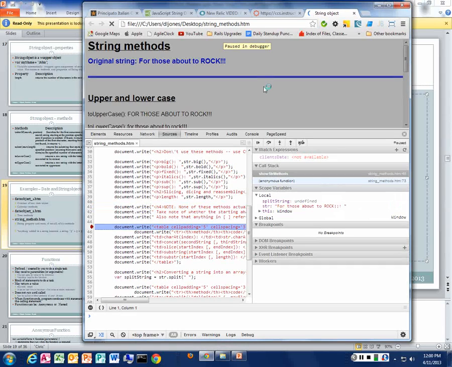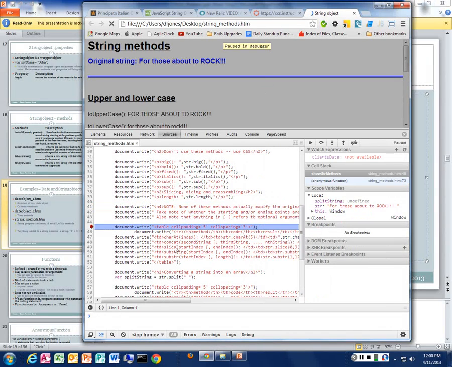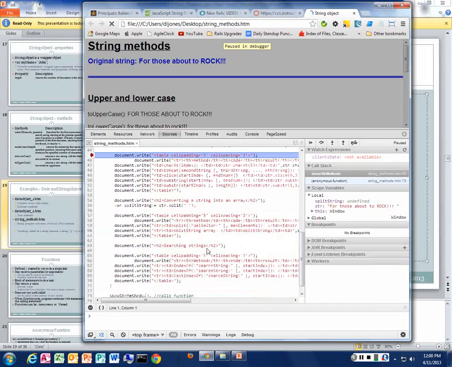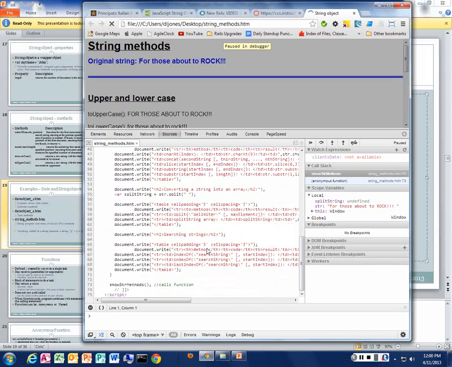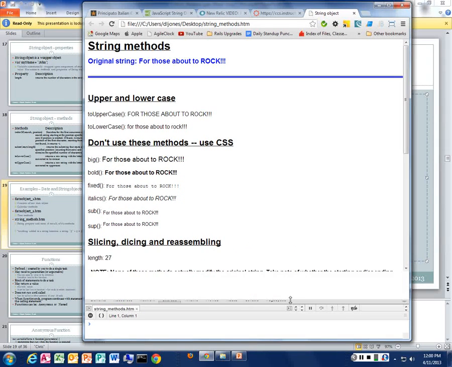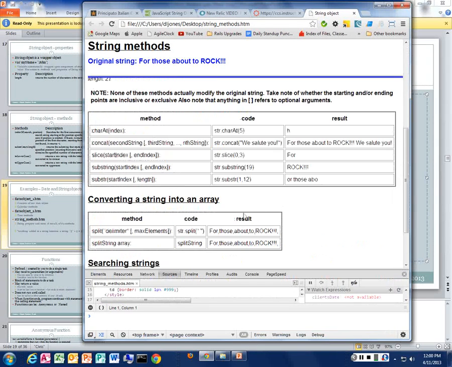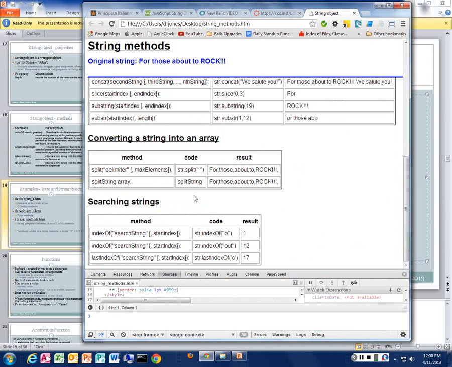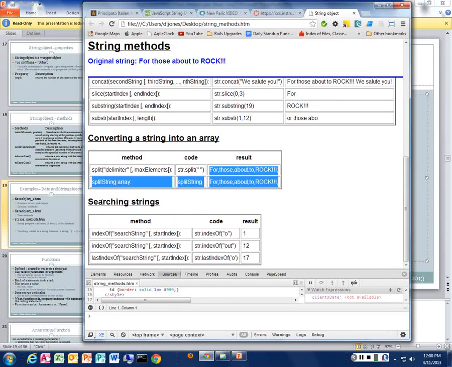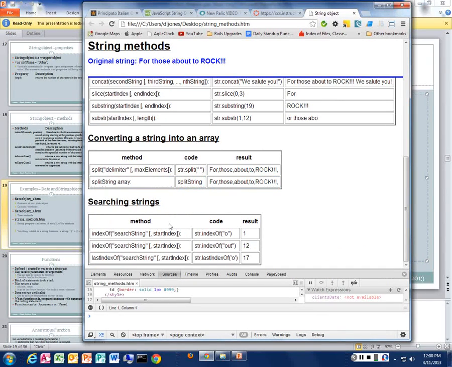All right. And then they're talking about the character, and we kind of already went through all of this stuff. So, any questions on any of this? Slicing and dicing, converting to an array. This converts it into a split. We already talked about that. And searching. We talked about that. All right. Any questions on any of that?